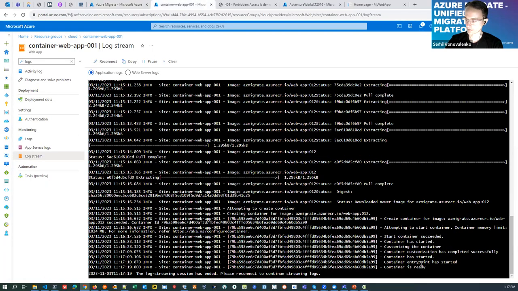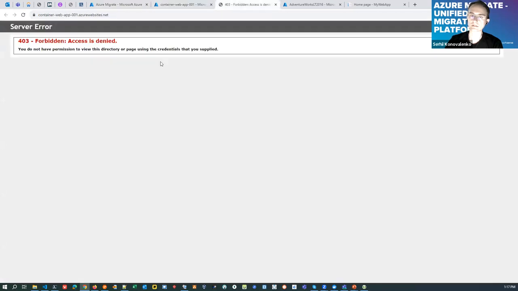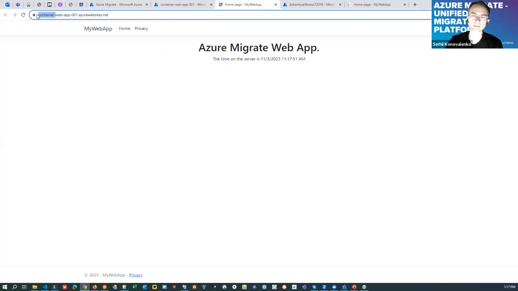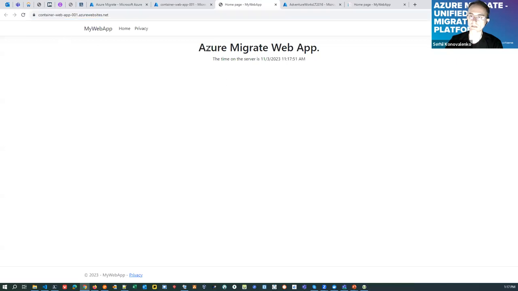Okay, so the entry point has started. Let's refresh. Yeah, this is a container-based deployment for the web app, and it's working. Our ASP.NET applications were containerized and migrated from on-prem infrastructure to the Azure cloud platform solution, Azure Web App.